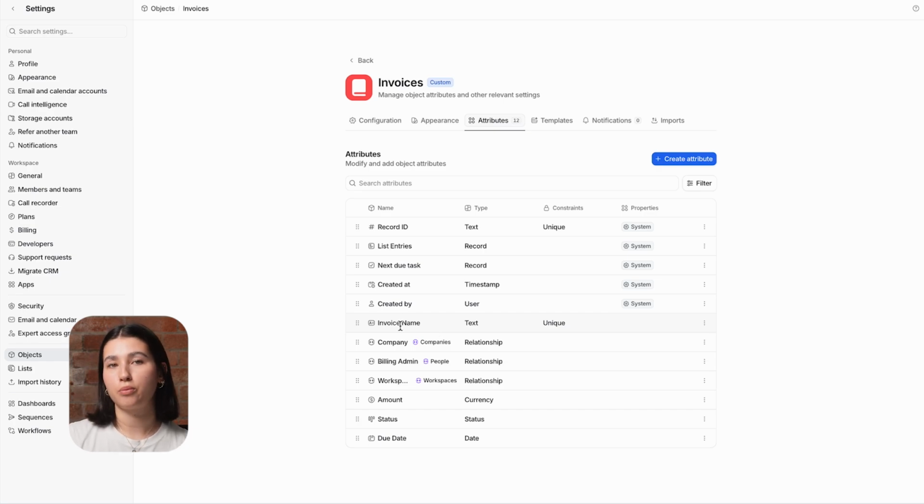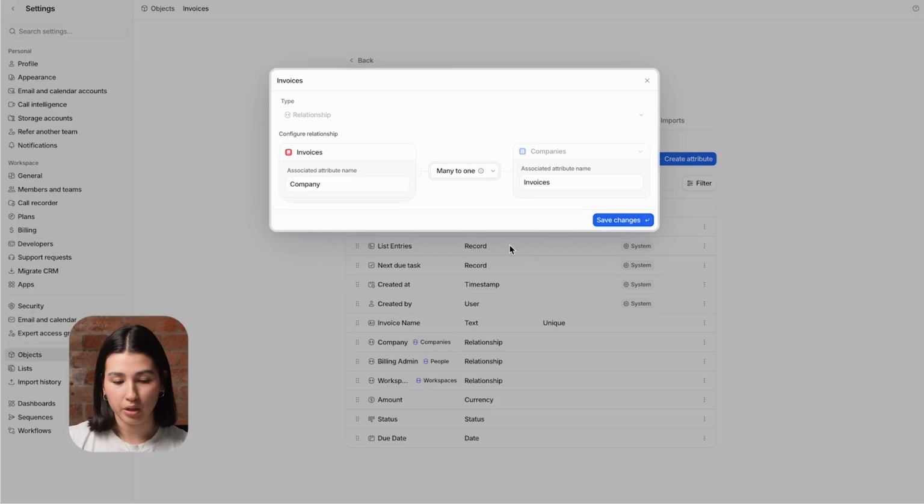One of the most powerful attribute types is relationship. Relationships link records across objects, letting you navigate your data in context. So you've already seen this with standard objects, where companies link to people via the team relationship, and also deals will link to their company and their associated people. In my Invoices object, I've created a relationship to the company object. So on the invoice record, it shows up as company, and on the company record, the inverse relationship shows up as Invoices. Relationships are two-way, so you can jump between records seamlessly.